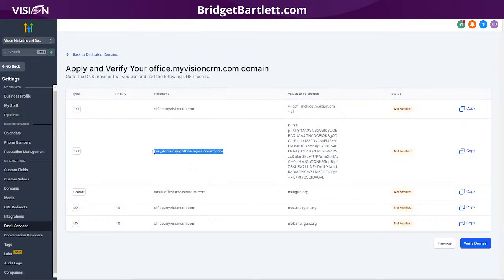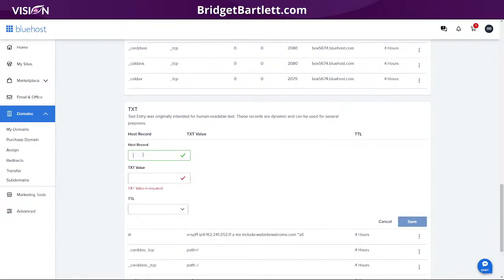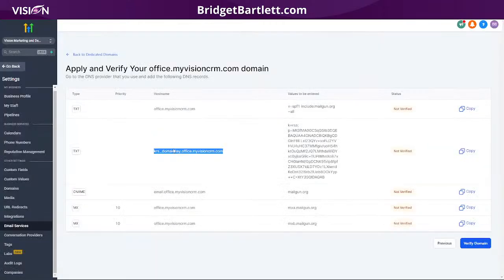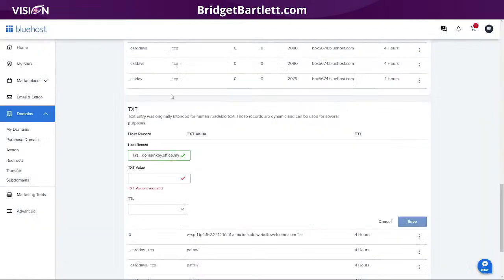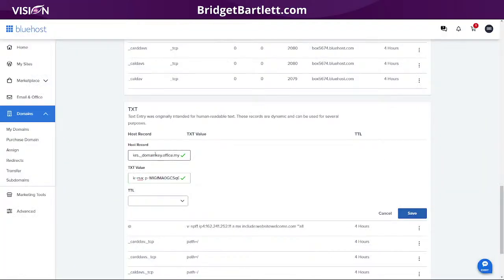The next thing, we have a TXT record. So let's create another TXT record, and this is going to be the host. Then we need to add this value here and paste. Then choose 4 hours and save.